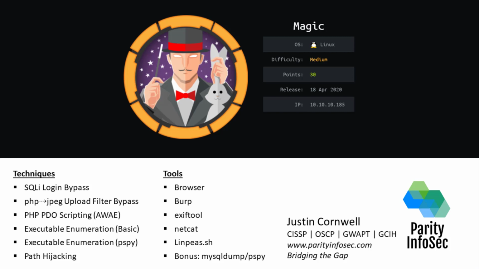With the embedded image PHP, you'll be able to get a web shell as www-data and then finalize that into a more firm shell. We'll go ahead and get the second user via a little bit of database magic. So there's some AWA-ish type PHP scripting. We'll take a look at the login script and modify it to our purposes.